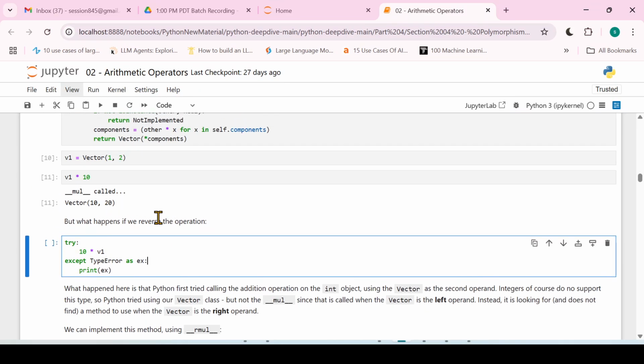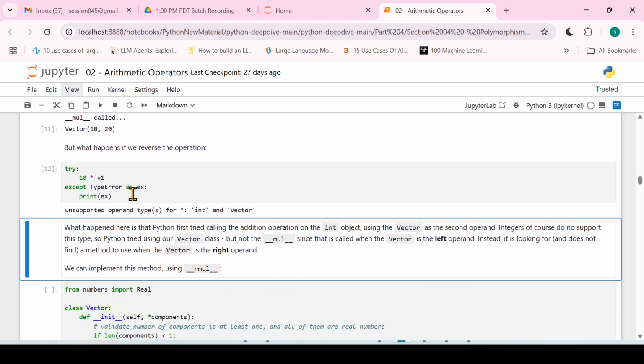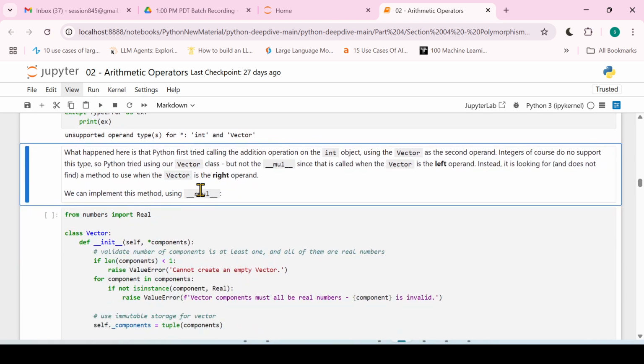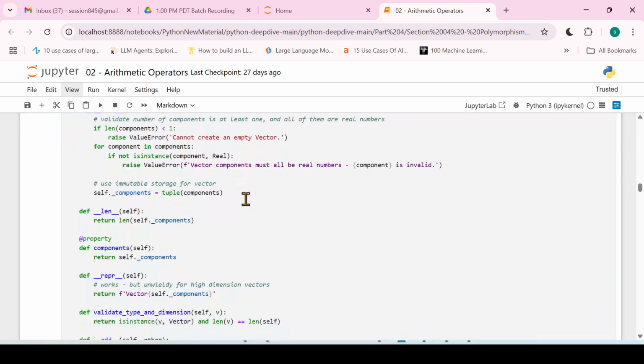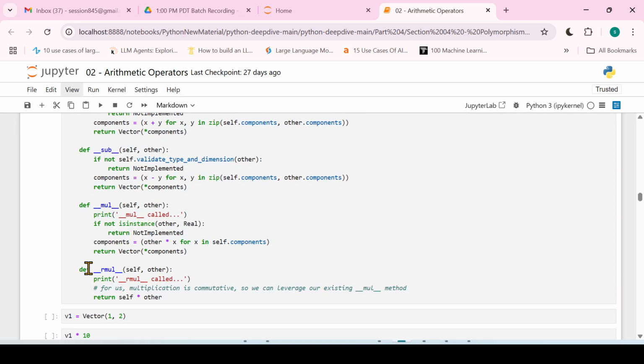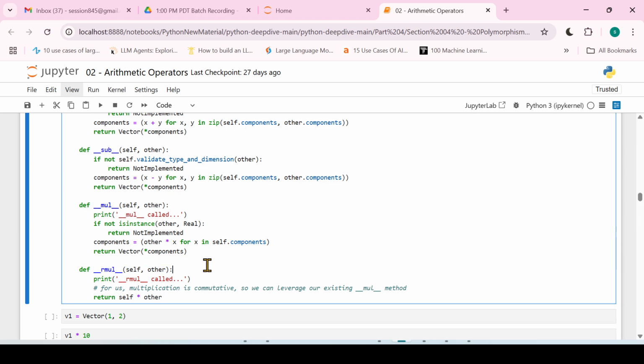Again, what happens when you do the reverse operation? That means 10 into v1. This will give you an error because we have not implemented this, right? We have not implemented that an integer can do multiplication with a vector type. For that, we can use rmul, which means reverse multiplication. Here is the implementation of rmul. We just have to simply call self into other. That's it. This does the implementation of everything, right?